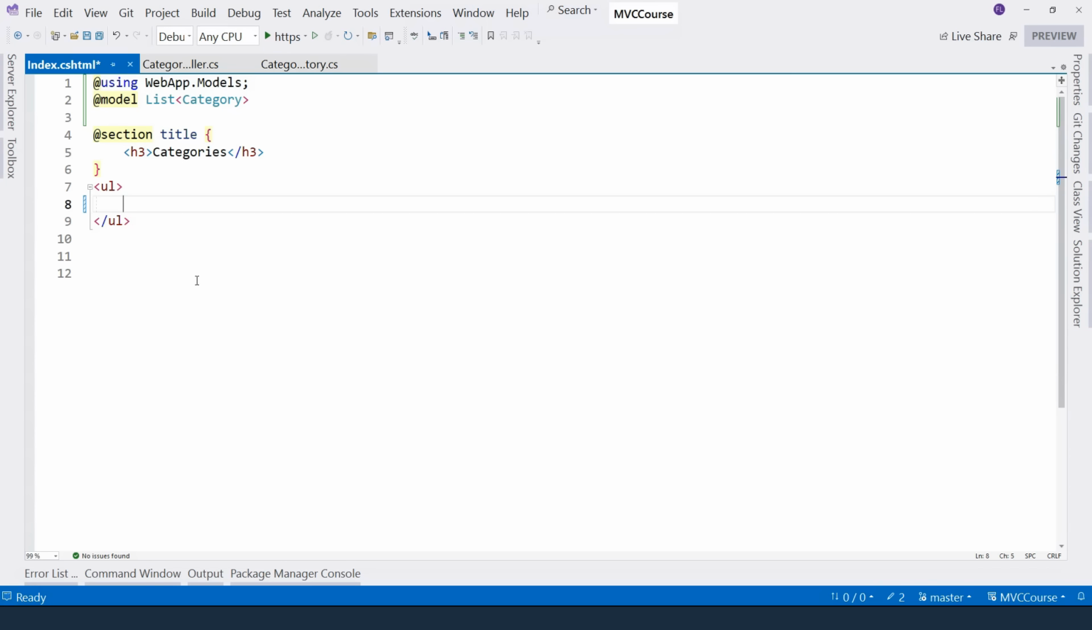So let's delete this. Here, when you want to use any C# expressions or statements or code blocks, we want to start with the @ sign. And of course here we want to loop through the list that is combined with this view. So we can use foreach, or we can use for. I prefer to use foreach here. And just like writing regular C#, you just use foreach normally.